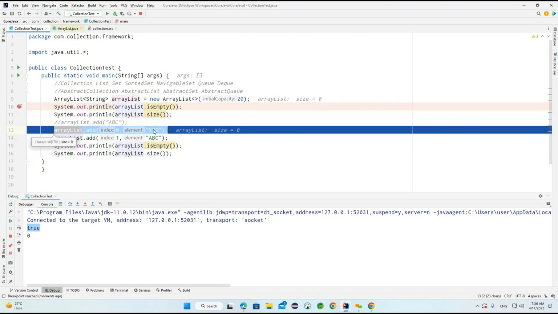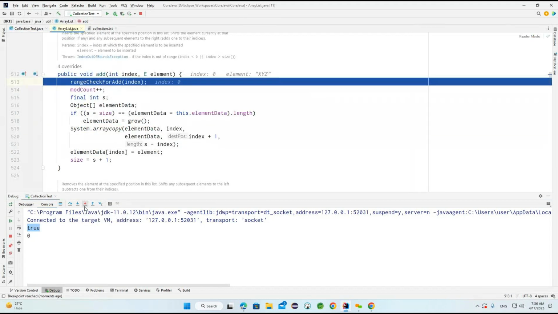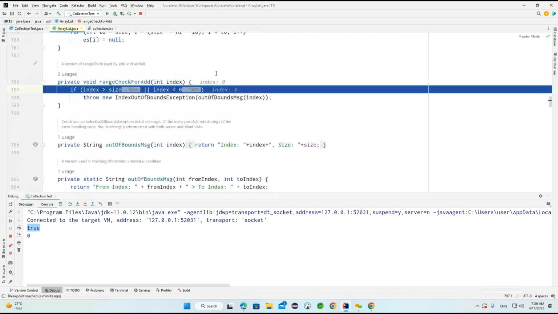After this, I'm calling this add method. What exactly is this add method doing? Before inserting into this ArrayList, we are checking the index here, something like a range check for the add purpose. We are providing the index, which is an index number, and we check whether this index number is available within this particular size or not.